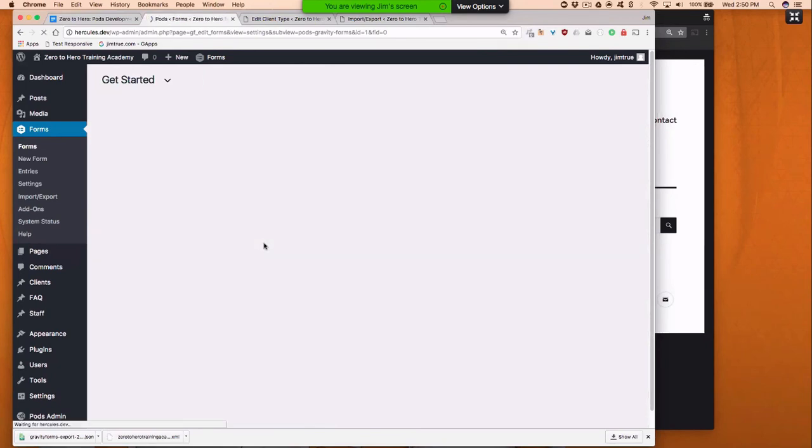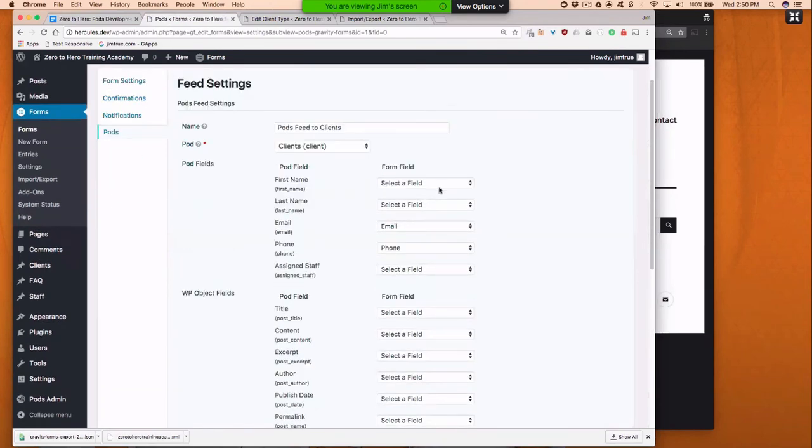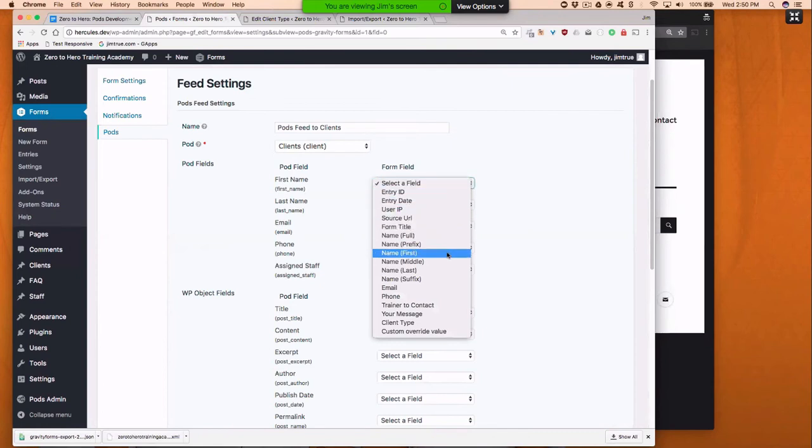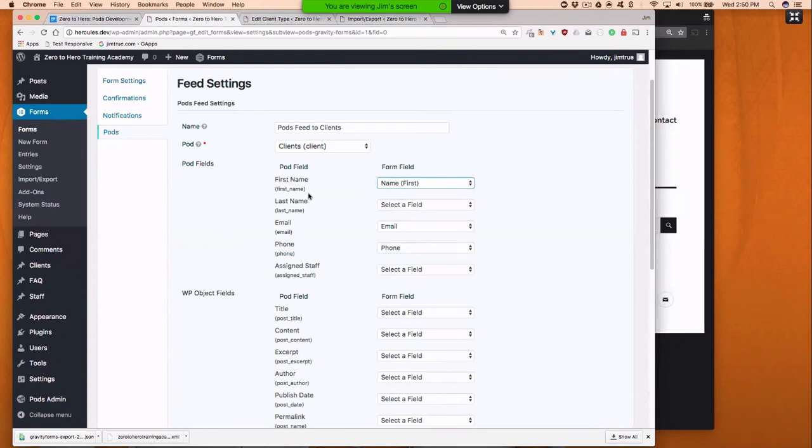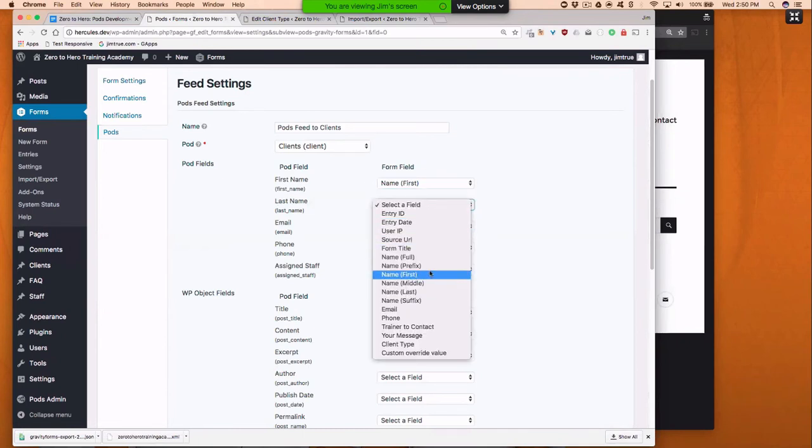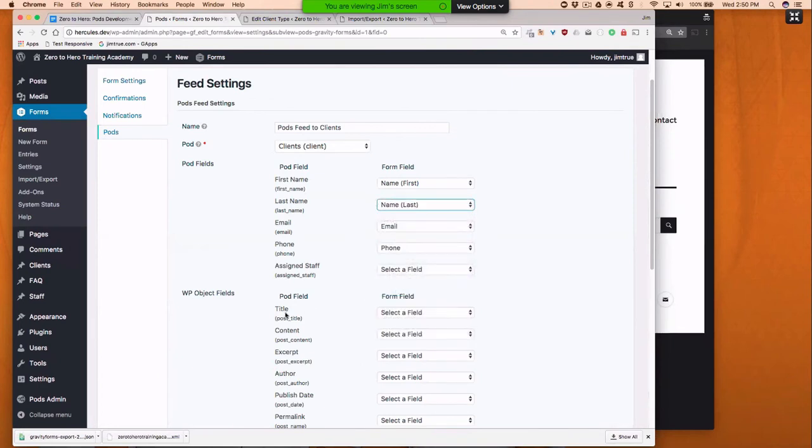I mentioned it because I kind of assumed that it would, and I was testing with another person's export, and I was like, "Hey, your feed isn't here." Well, there you go. So what we're doing is matching the Pods field with the field from the form that it's going to be created from. So I've got to do my first and last name. I'm actually going to set the post title down here as the full name of the client.